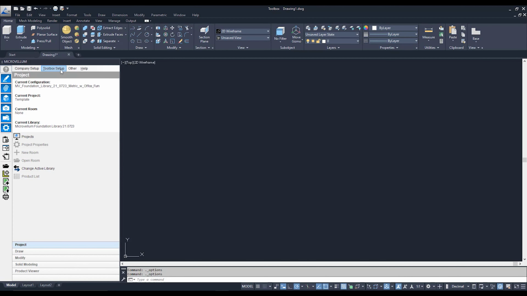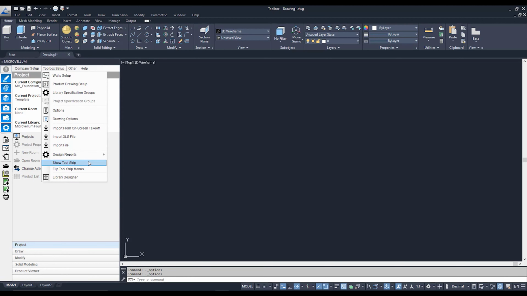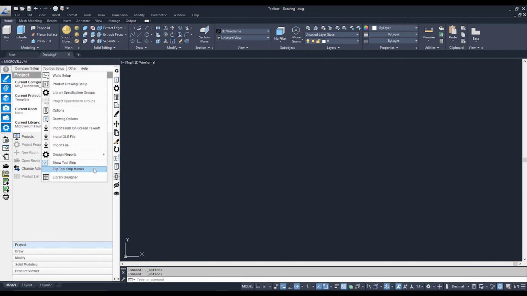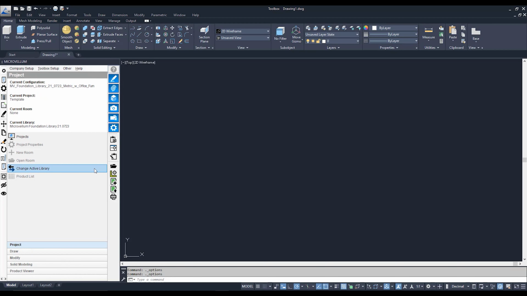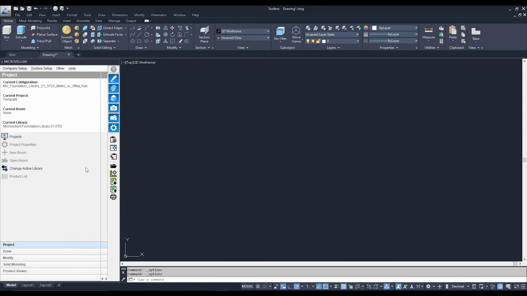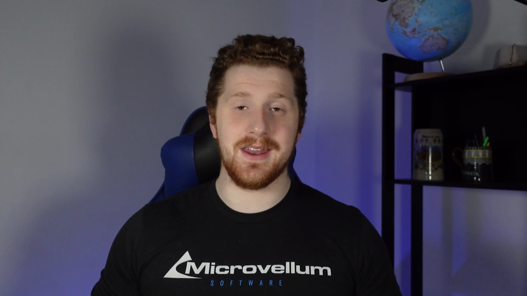So I'm going to go back to Toolbox Setup and show my tool strip once more. Now, the one below that is my flip tool strip menus, which essentially switches it from the right-hand side to the left, like so. Again, I like to have them on my right-hand side because righty-tighty, lefty-loosey, I don't know. I'm just making up reasons at this point. In any case, just click them again to switch them back to the original side.